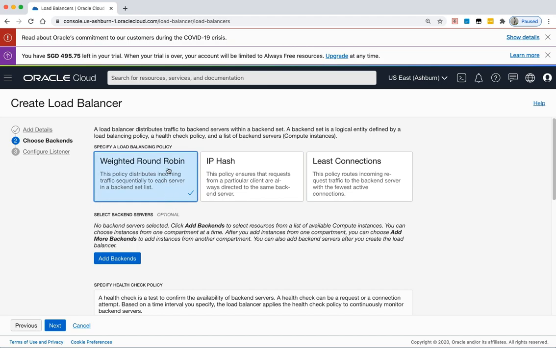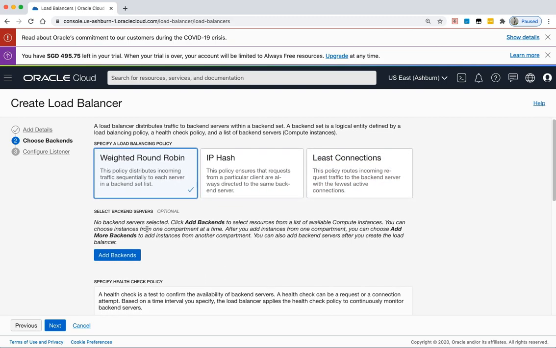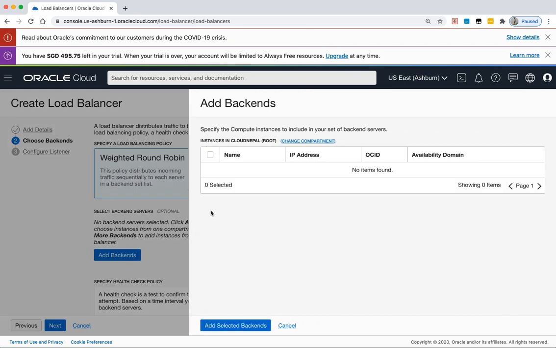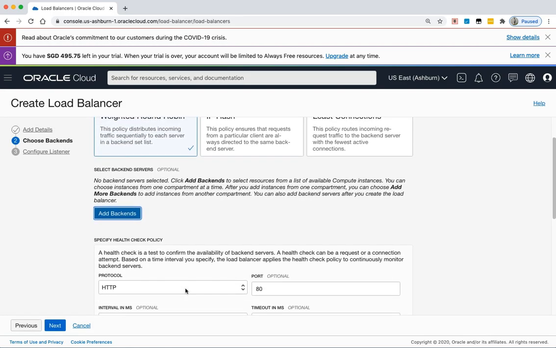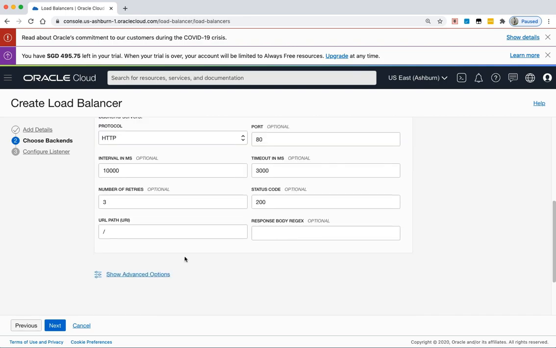In the case of the load balancing policy, I am happy with the weighted round robin. We have three load balancing policies: round robin, IP hash, and least connections. At this time, I do not have any backend server, so there is no point in adding a backend right now. Even if you click add backend, it will not show any compute instance because there is no compute instance running right now. I am happy with the health check policy: protocol HTTP, port 80, 10,000 millisecond interval for the health check, timeout values, and the number of retries.